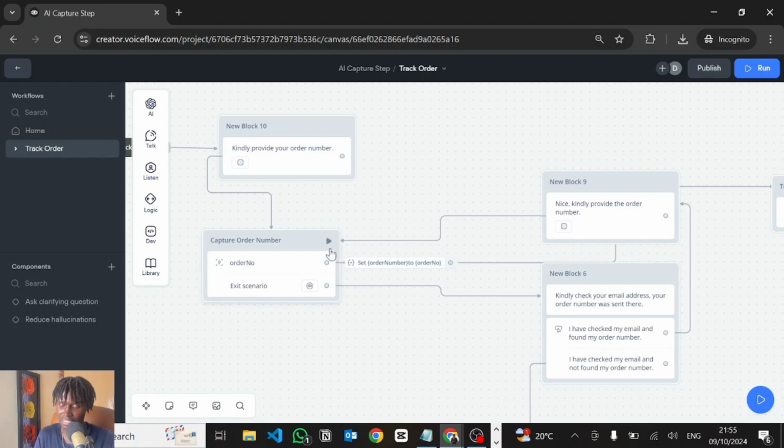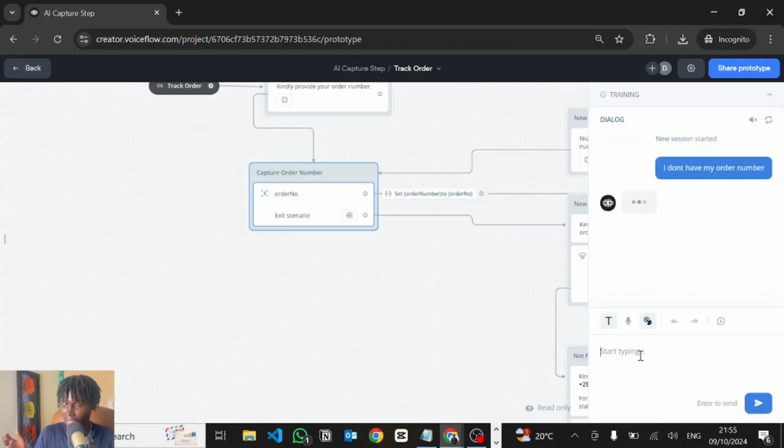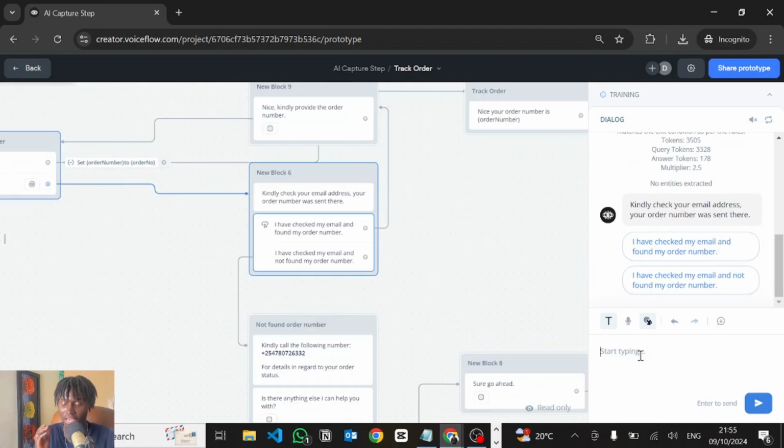To see this practically, let me run it. I don't have my order number, so let's see. You see it flows through the exit scenario. So we tell them kindly check your email for your order number. If they check and find it, they'll click on this: I have checked my email and found my order number. Else they can click I have checked and not found my order number. If that's the case, we'll just tell them to call this specific number. So you can see that if I click this, it will display this message: kindly call the following number for details in regard to your order.